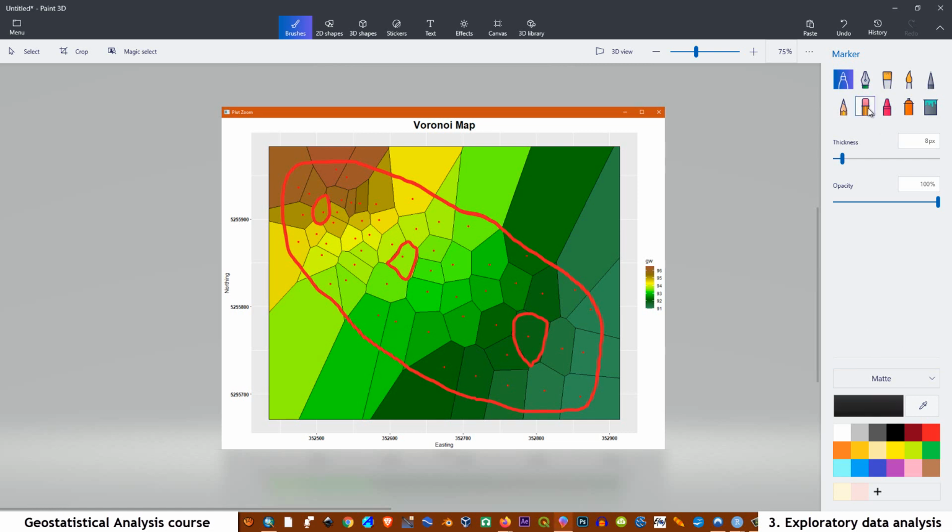Again, in this case we can say that the groundwater flow direction is something like that. As you can see, the colors are changing, right? More or less like this.